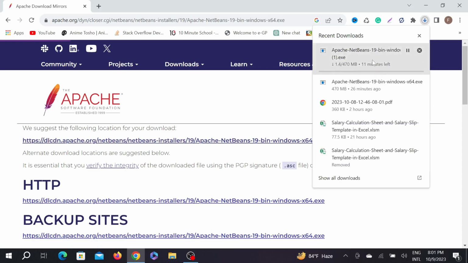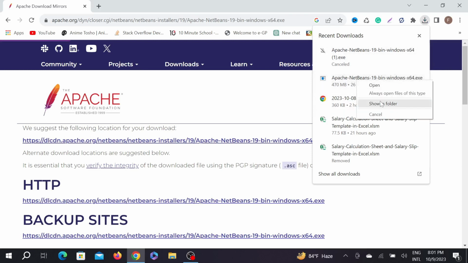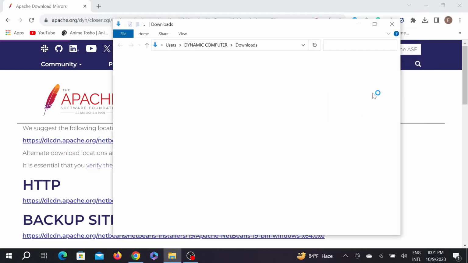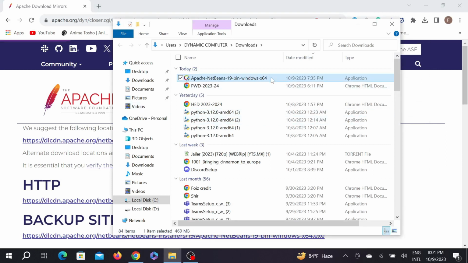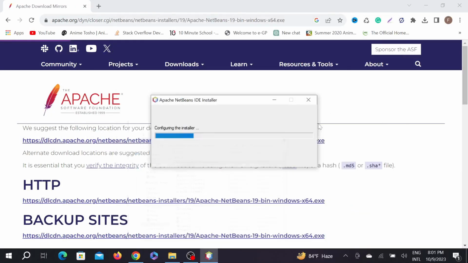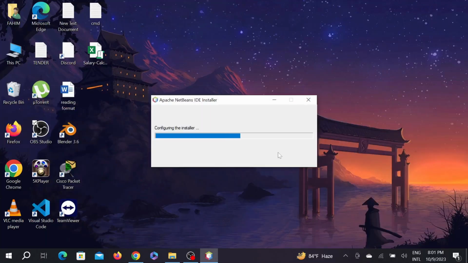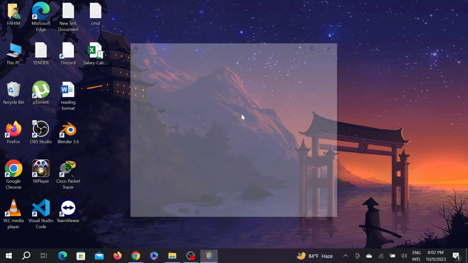and as you can see, my download has automatically started, but I previously downloaded it, so I'm going to cancel it here. Just right click it and go to show in folder, and here just double click it and click yes. And as you can see, my installation wizard is running here.